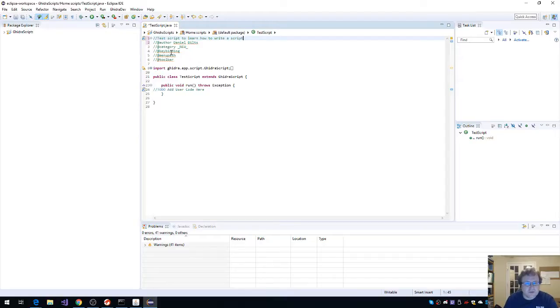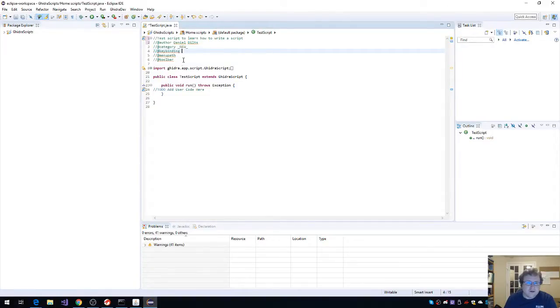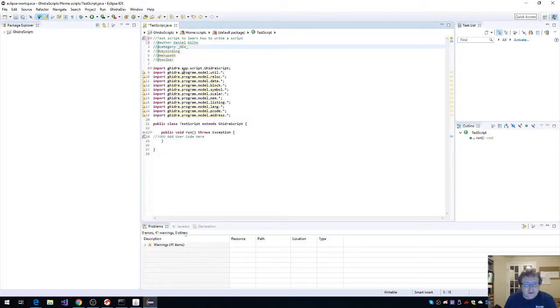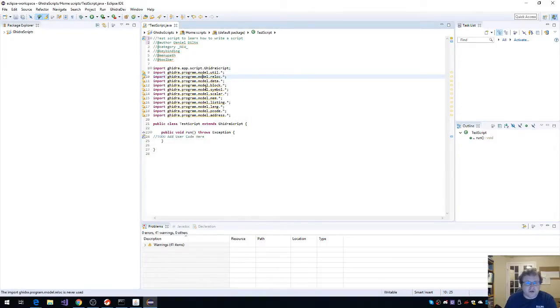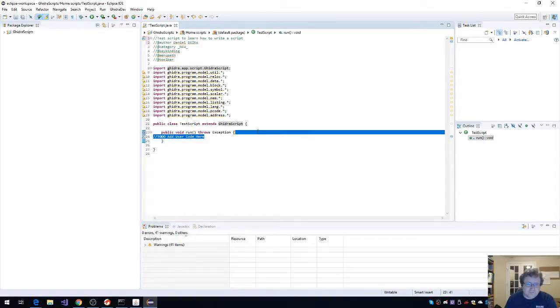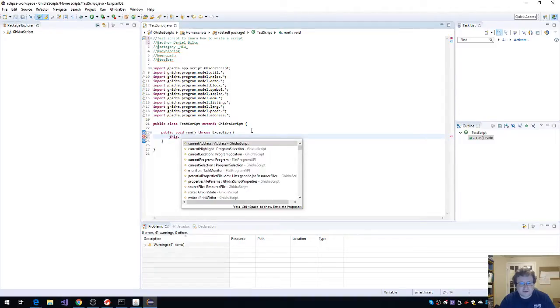Okay. We got lots of optional things here. We could delete them all. I'm just going to leave them for now. And wow, it looks like there's a lot of stuff exposed by the program model. Okay, obviously we've got Ghidra script, which is a base class. And we've got a class that extends Ghidra script, and we have our run. So let's see what we have as members.